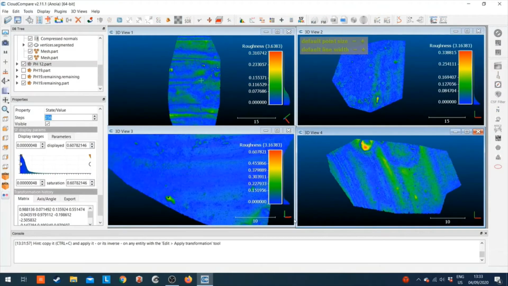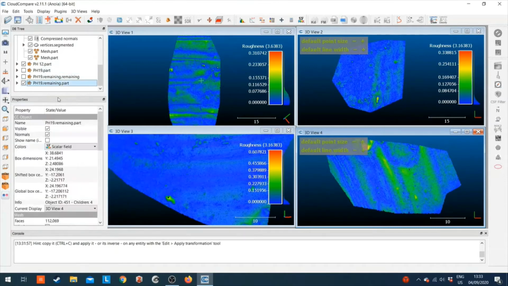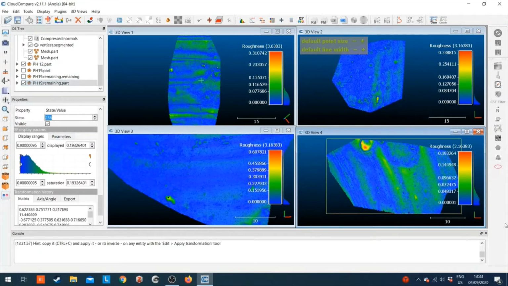So after you've calculated the roughness for each of these, it should look something like this, though it will depend on which segments of the pot you've taken, because these are all based on nearest neighbors, so the neighbors will be different depending on which part of the 3D model you've selected.